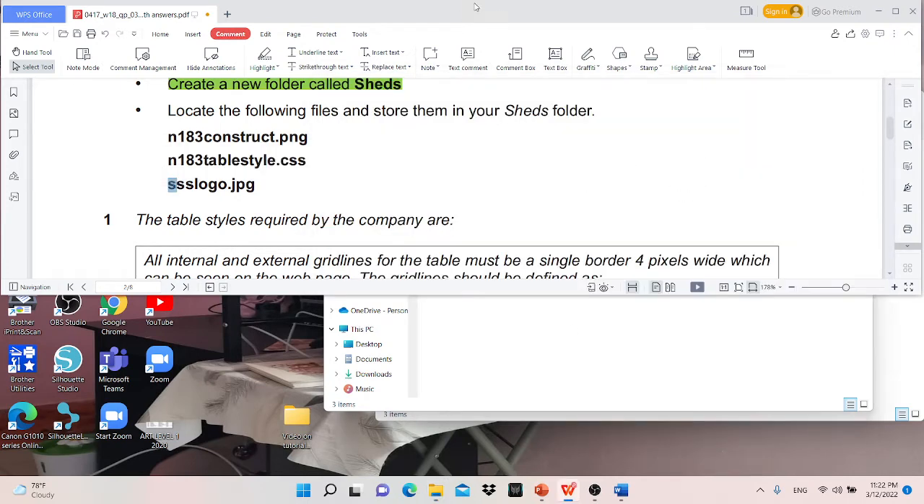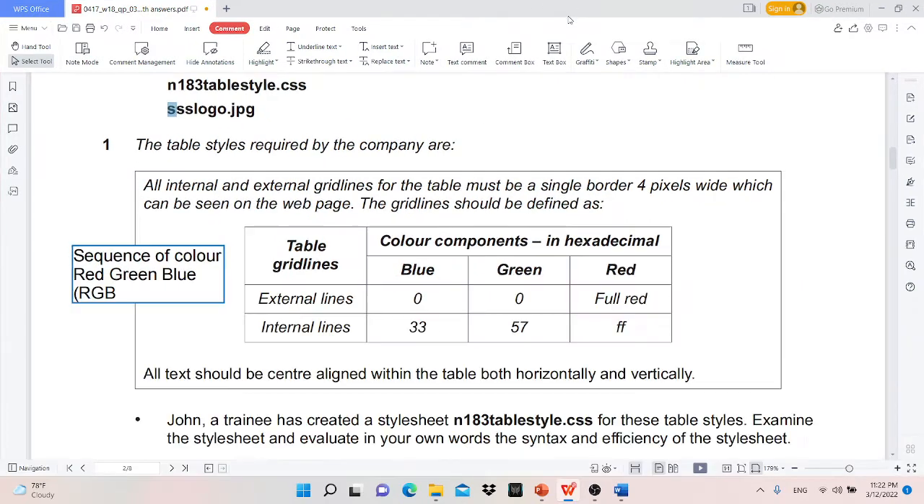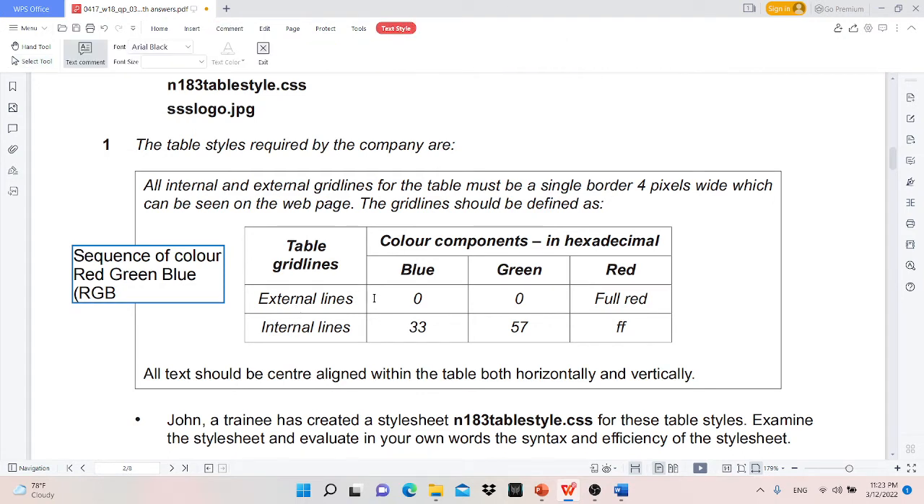So next, the table style required by the company: all internal and external grid lines for the table must be single border, 4 pixels wide, which can be seen on the web page. So please remember, class, when we are talking about external, external means the name of the selector is table.